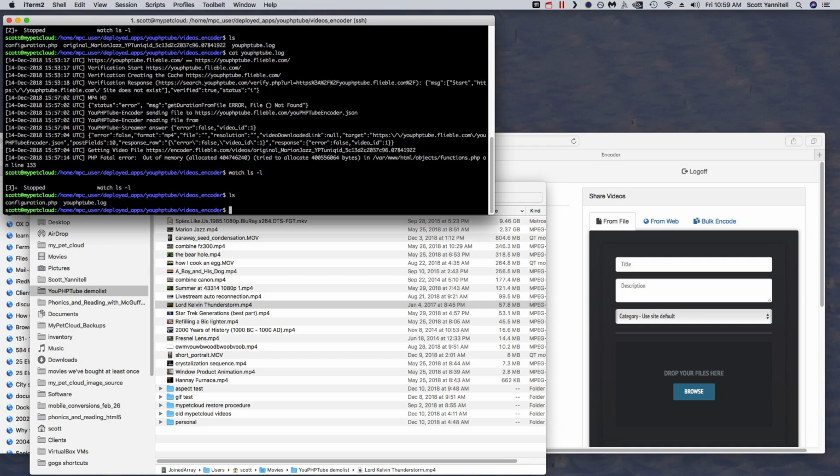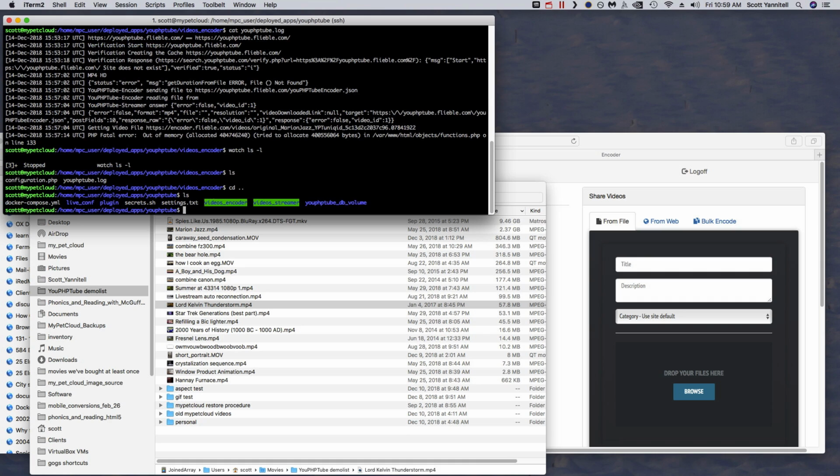In this case, it uploads it to the server using the same protocol. It's not doing a file copy or anything like that. It's transferring it through the web just as it normally would. It just happens to be that it's on the same server.